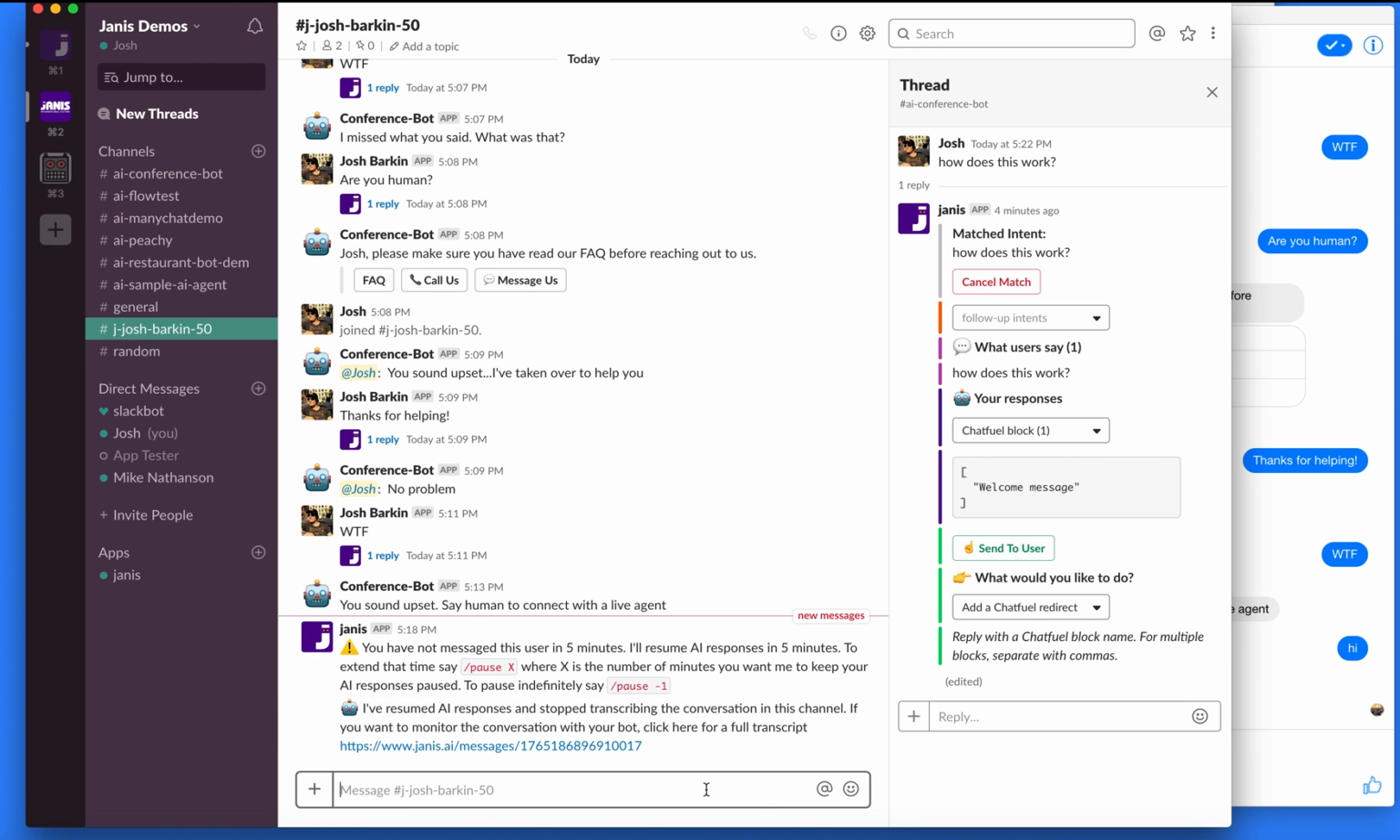So that's essentially the core capabilities of Janis. It helps you train, monitor, and fix problems fast, and it's built right into your team-based workflow, so multiple people can be active participants in the management of your conversational experience.